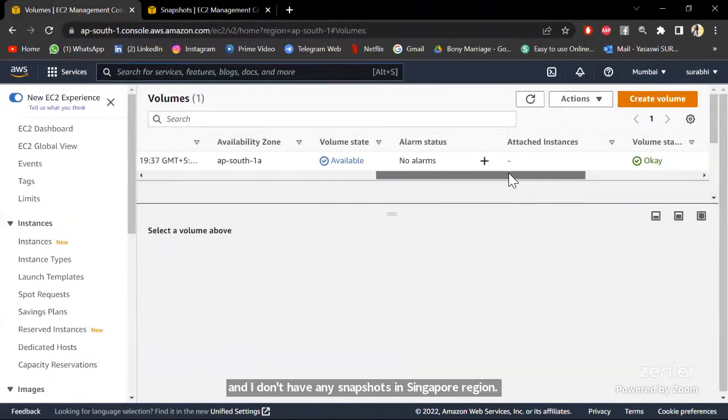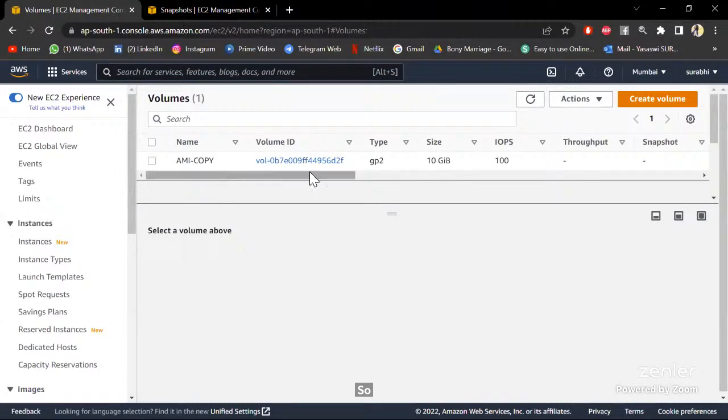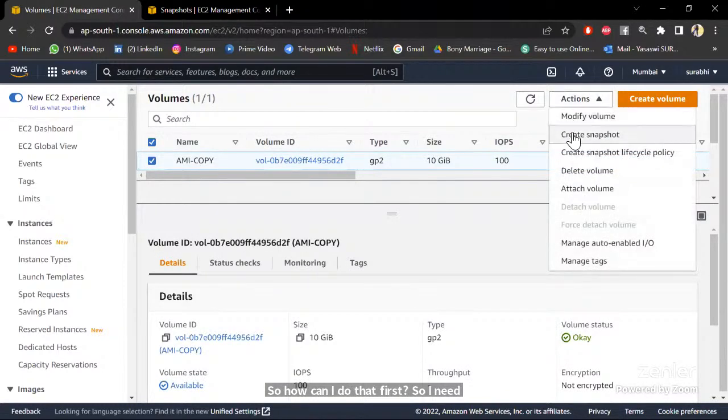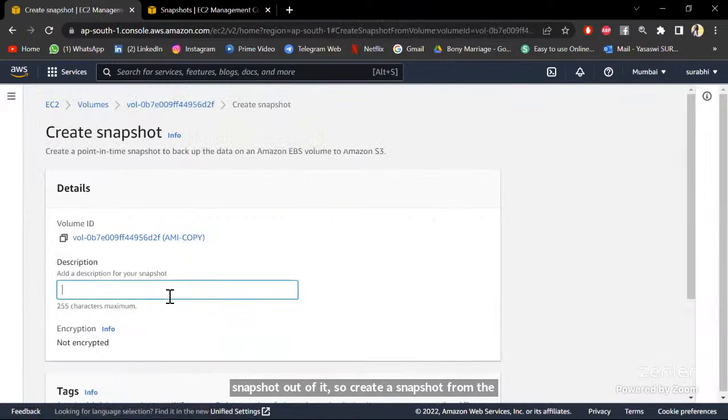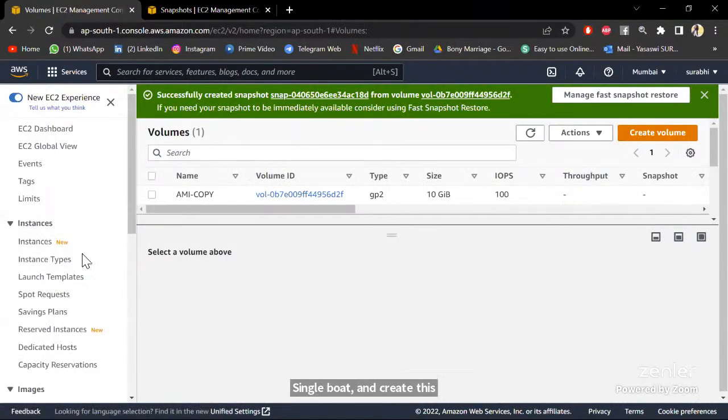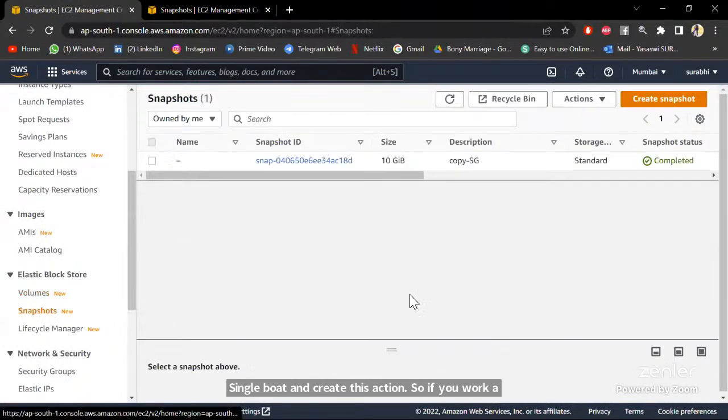Now this is the extra 10 GB that I have added. Imagine this is the 10 GB which has movies. I need to send this EBS to the Singapore region. How can I do that? First I need to create a snapshot out of it. So create a snapshot from the volume, to copy to Singapore, and create the snapshot.